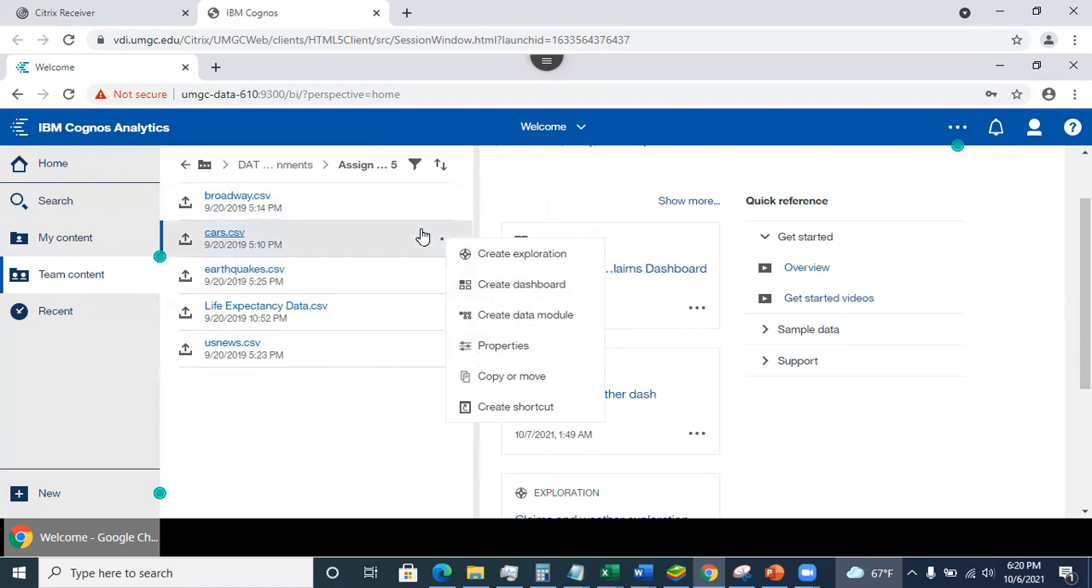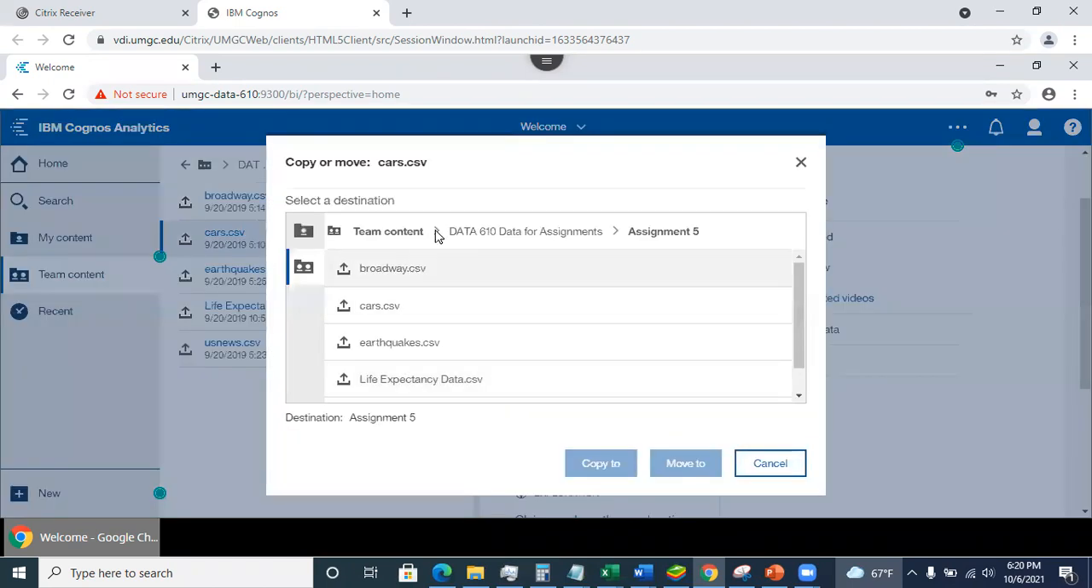You won't be able to create the data module from here because right now it's on a shared course folder, right? This is a folder that everyone can access. So what you will need to do is this. You have to do copy or move. Copy, right? You have to copy.